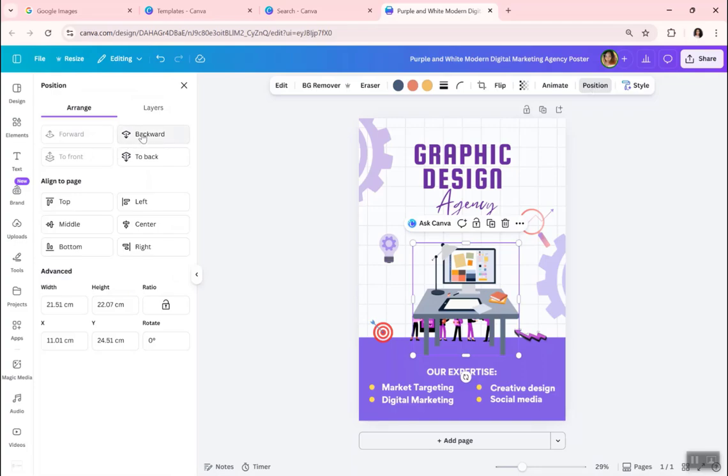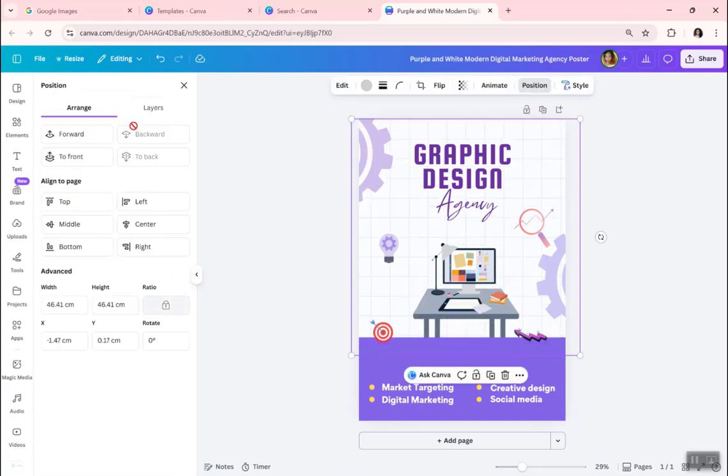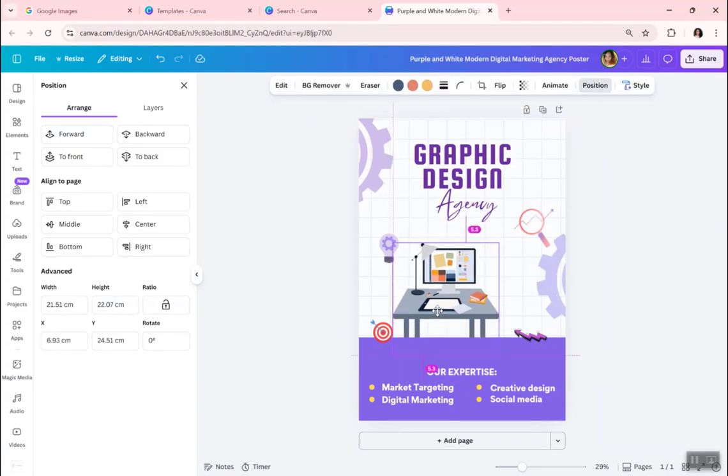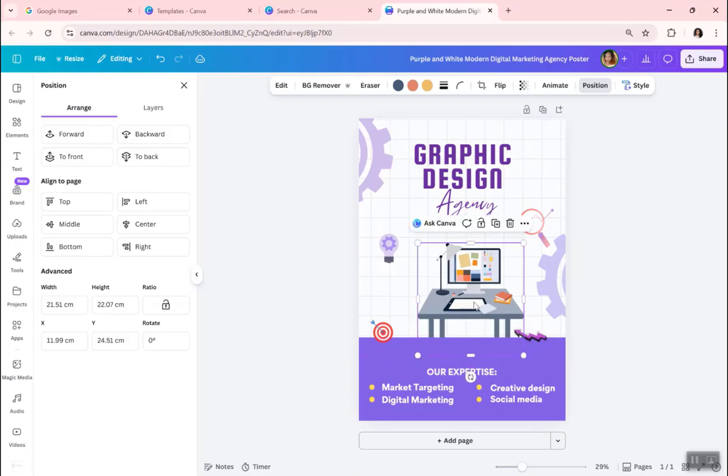If you want it to go backward or show at the back, you are going to remove that and send it to the background, and we can access this one. So you can move it around and place it where you want.